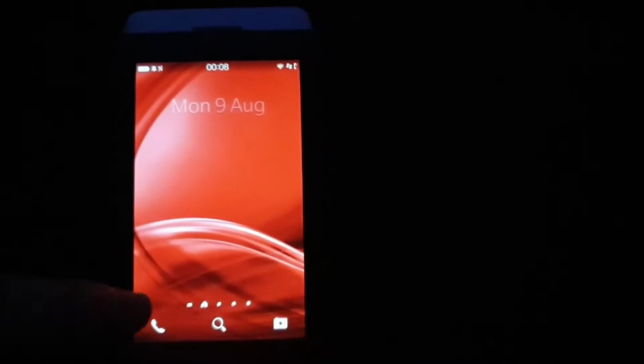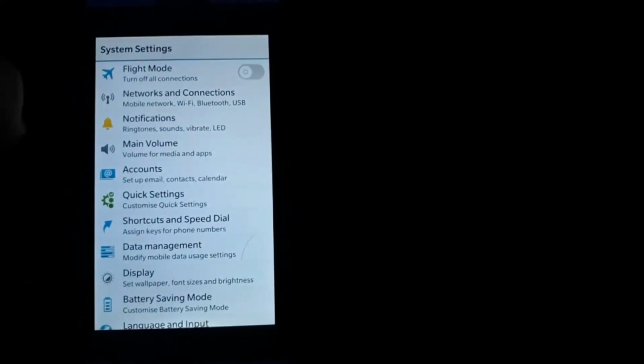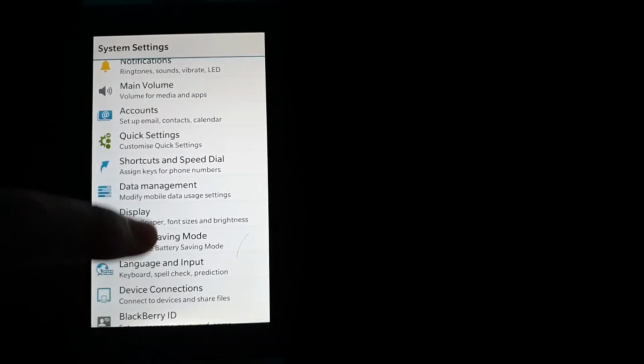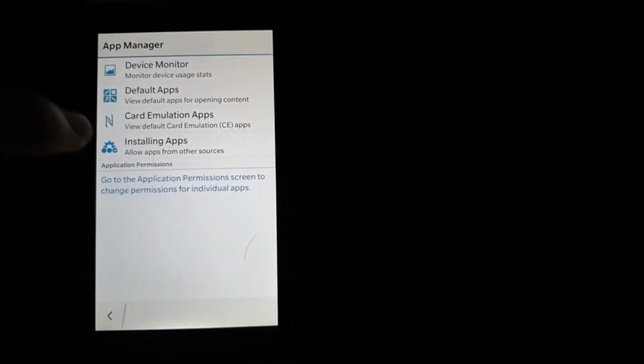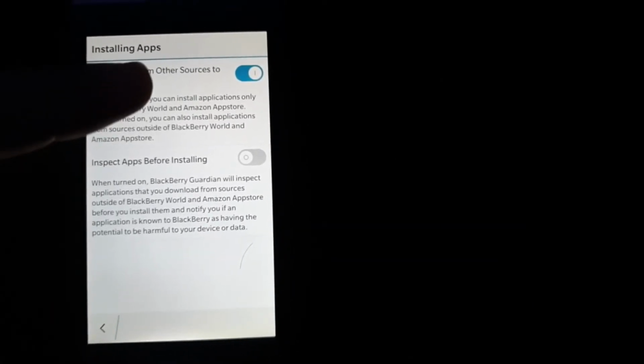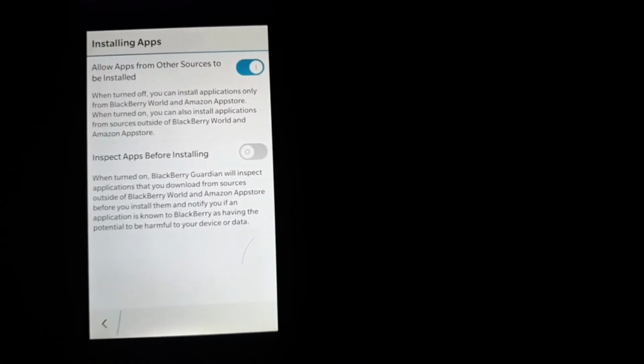Okay, first thing you have to do is go to your settings. This will make it much quicker to install, even other APK files. Go to settings, then you go to, where is App Manager? There's App Manager. Then install apps. Make sure that is on. It's already on for me, but yours will probably be off. Switch it on.